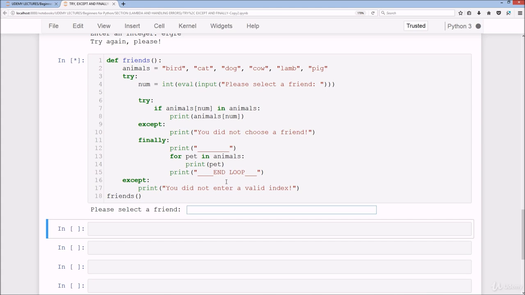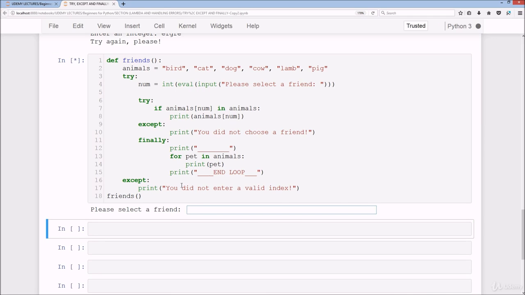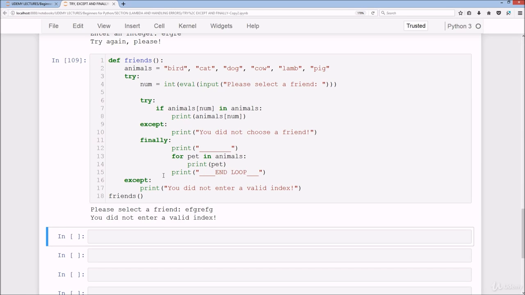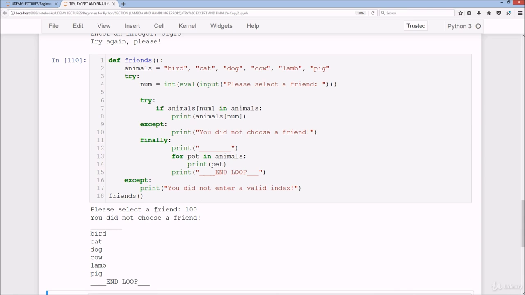Okay. So let's say I put in 2.0 or 2.3432. This should be just 2, which should give us dog as the friend that we've chosen. There we go. We have dog as the output, and we have the for loop of the tuple, so bird all the way down to pig, and the end loop. And let's try again. Let's say we do something random like that. You did not enter a valid index. And if I were to do 100, you did not choose a friend.